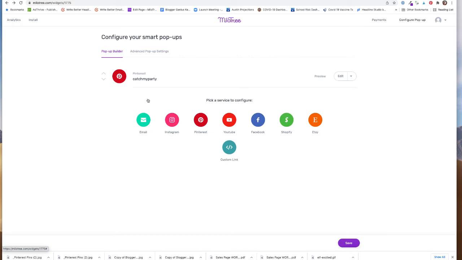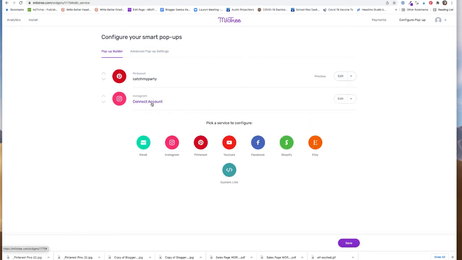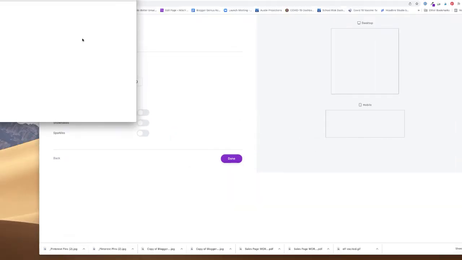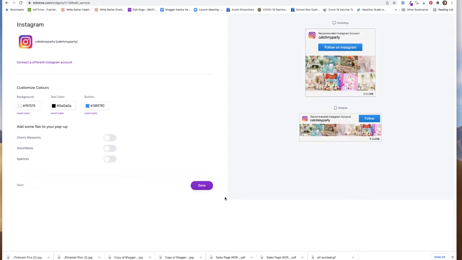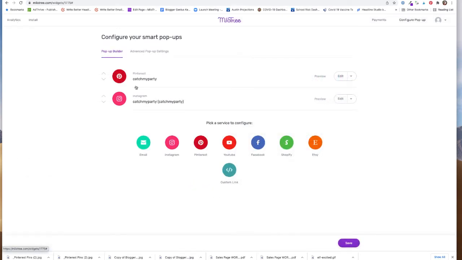So if I also want to add Instagram, I go here and I click Instagram. I connect to my account like this, and this is what my Instagram pop-up will look like. So now you can see I've got in my pop-up builder my Pinterest pop-up and my Instagram pop-up.